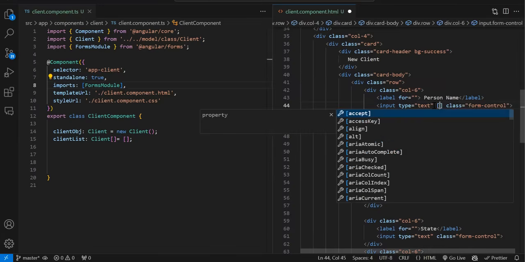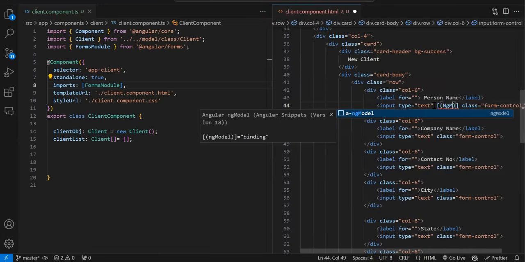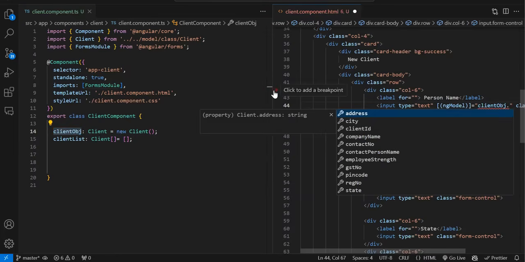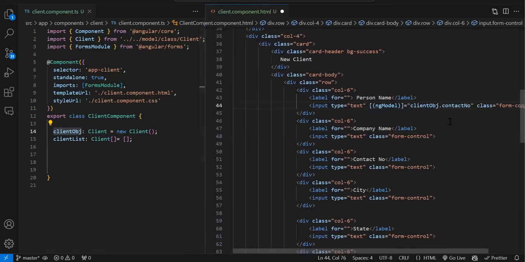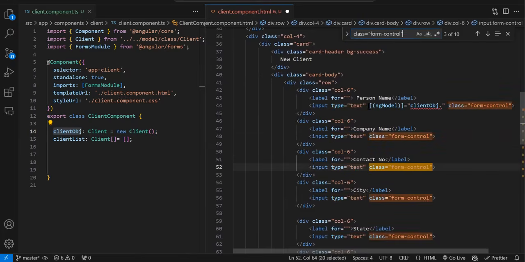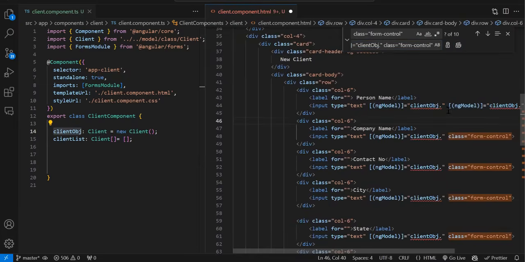Here you have to write square bracket, round bracket, ngModel, and it should be in small case, is equal to double quotes. What we need to bind? Client object dot. So this is going to be common in all the input elements. So what I will do, I will search input type text, or let's search in class, and I will replace that with this. So just in one go, I will do everywhere the same thing. Fine.